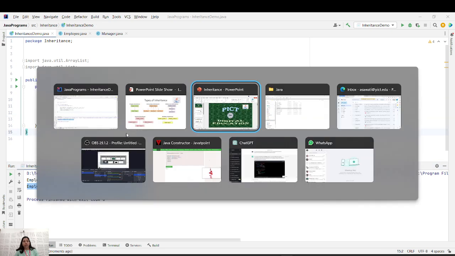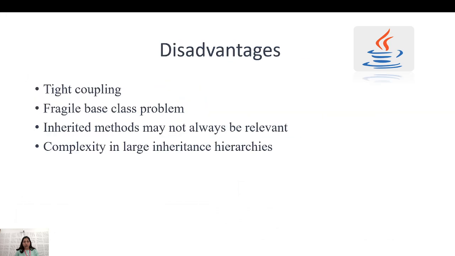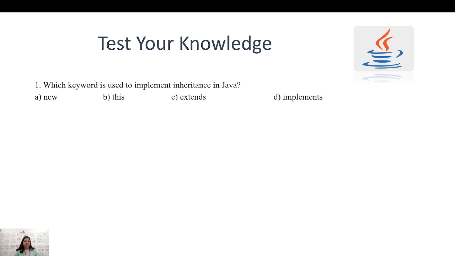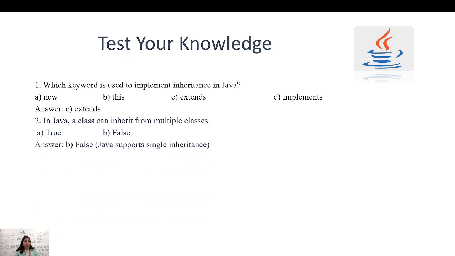Okay, so now let's test your knowledge. Which keyword is used to implement inheritance in Java? New, this, extends or implements. Which will it use? Extends. Second question: in Java, a class can inherit from multiple classes. True or false? False, because Java will not support multiple inheritance where multiple superclasses are there and one subclass is there. So that is not acceptable in Java.